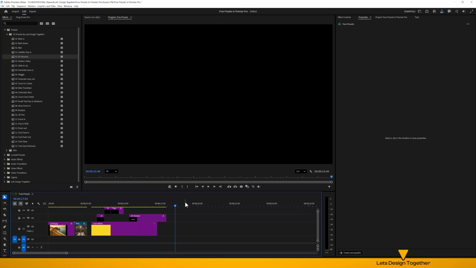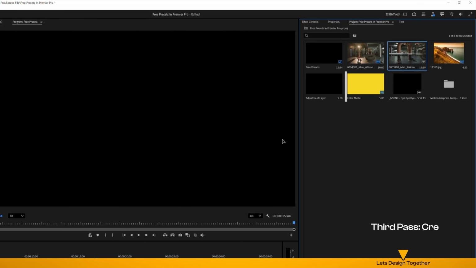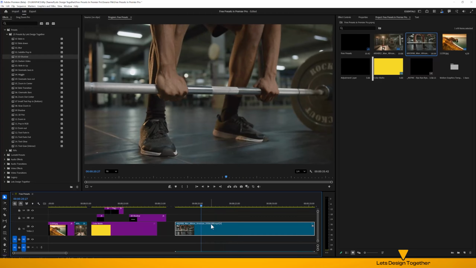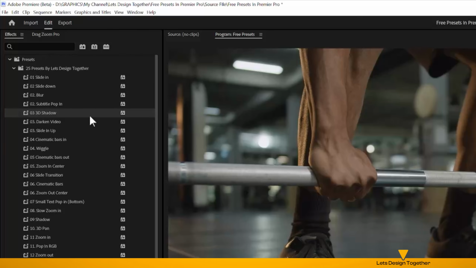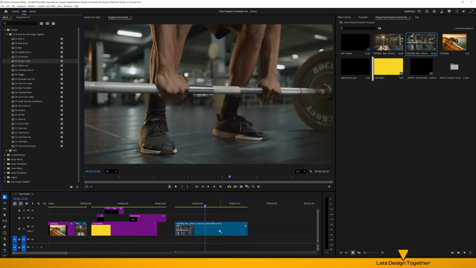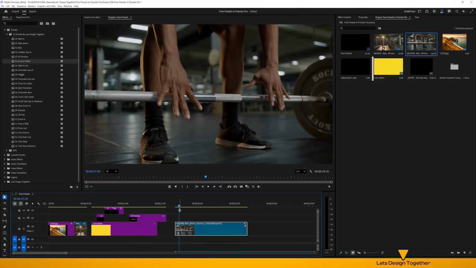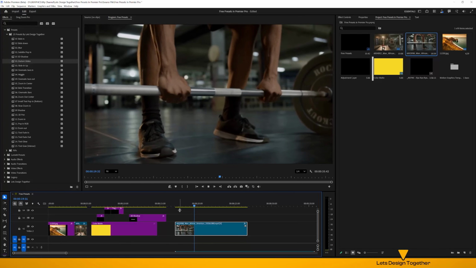For the next preset, I'll start by dragging the video clip onto the timeline and trimming it to the required length. After that, I'll apply the darken video effect. As you can see, this instantly makes the clip darker and helps set the mood.